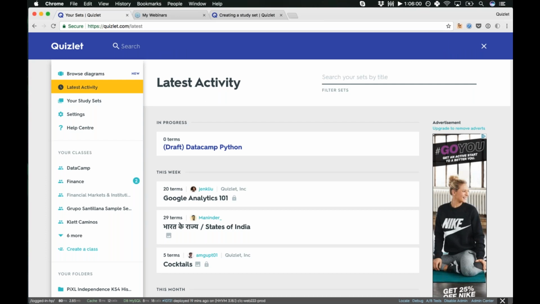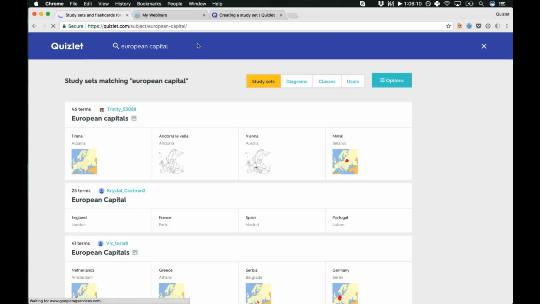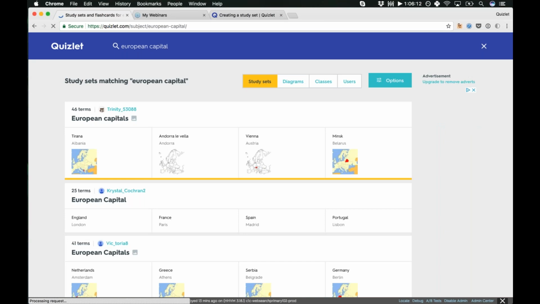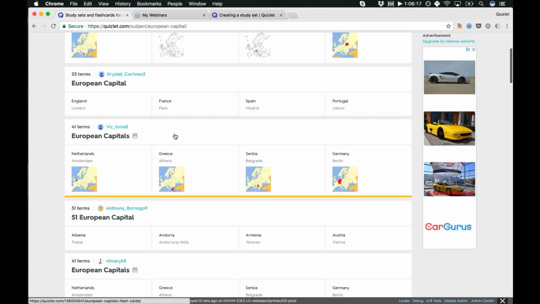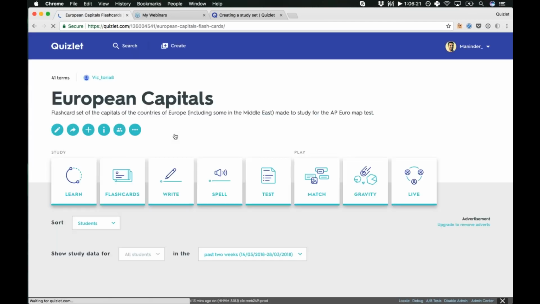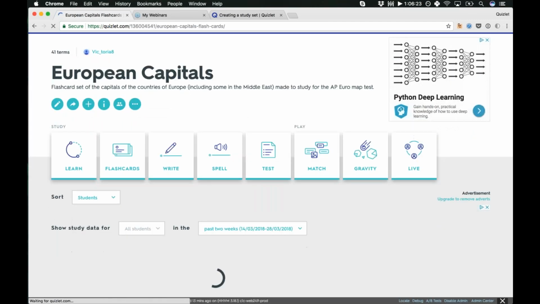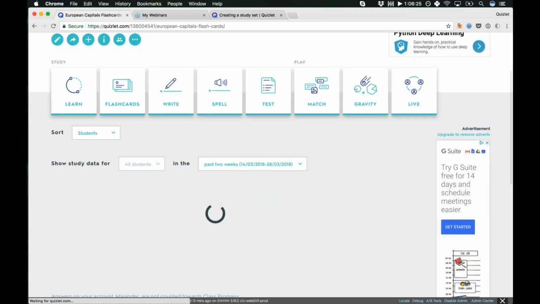So here's my Quizlet latest activity page. Say I'm a geography teacher and I want to go over European capitals. So I'm searching here for European capitals, and I'm looking through some of these sets, and I see one that I like. This one here seems to be pretty good. I can click into it. And here I can see the materials of the class as soon as it loads.